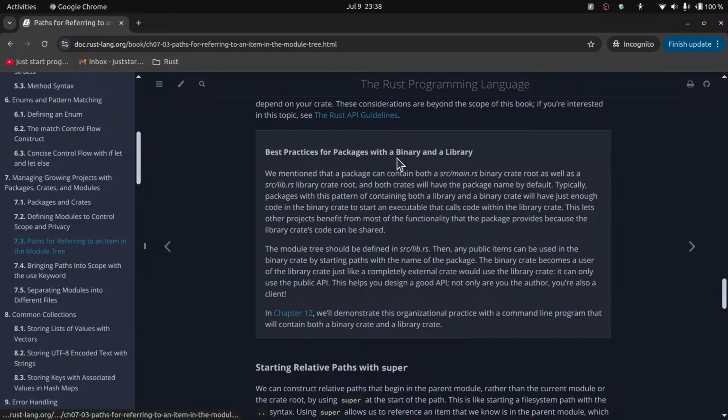Best practices for packages with binary and library. Okay, main.rs for binary, lib.rs library. Typically, packages with this pattern of containing both a library and binary crate will have just enough code in the binary crate to start an executable that calls code within the library crate. This lets other projects benefit from most of the functionality that the package provides because the library crate's code can be shared. So the binary crate is just to start everything.